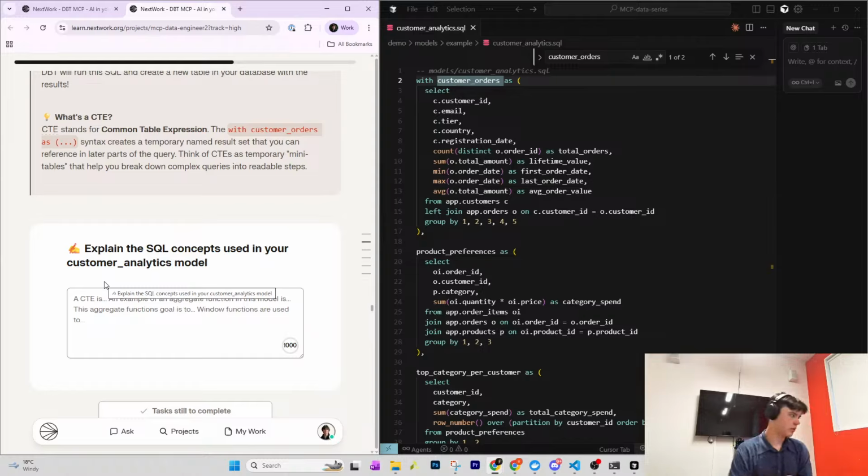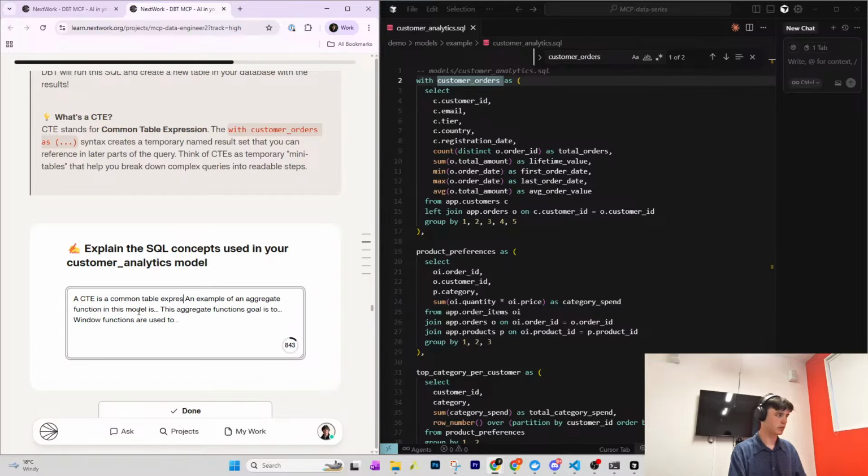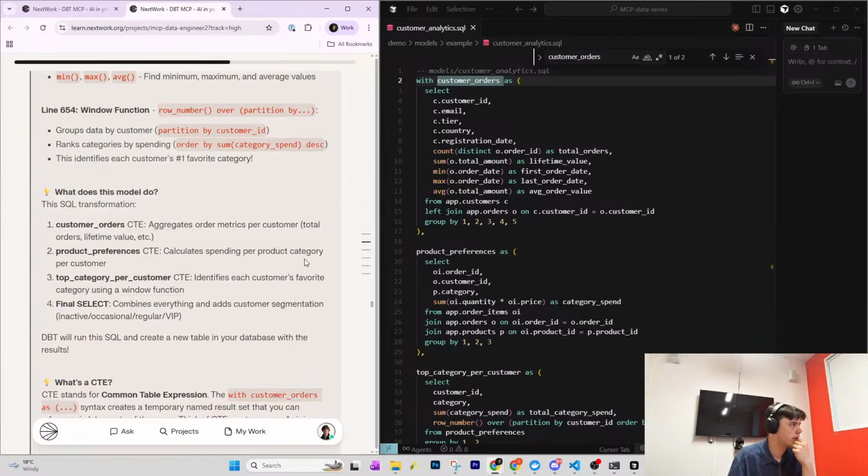Explain the SQL concept using your customer analytics model. A CTE is a common expression, or table expression, sorry. Common table expression. An example of an aggregate function in a model is finding the max, which finds the maximum value. Also average, also sum. You can see some more listed up here.